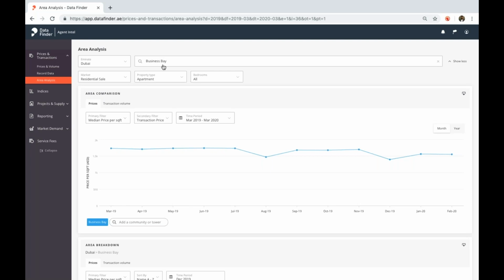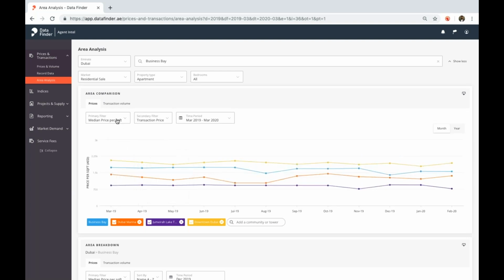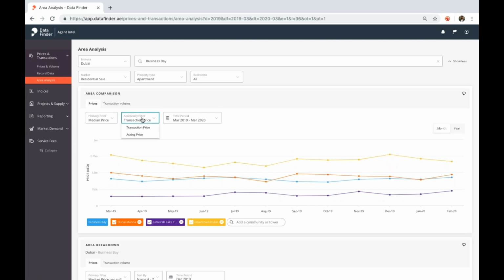So what you do is, you've selected Business Bay as your main area. You can just go ahead and start adding communities here. So let's say Dubai Marina, JLT, downtown. So you can look at this data as median price per square foot or median price. You can look at both transaction and asking prices, and again, select the time period that you want.